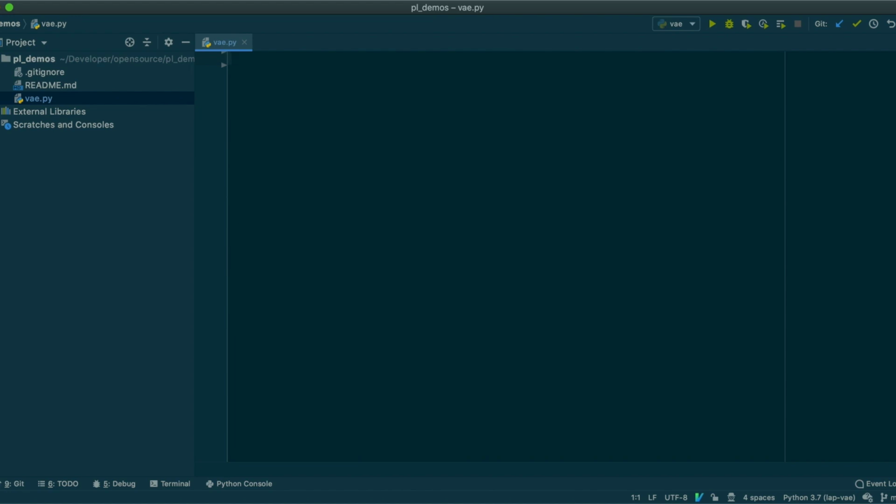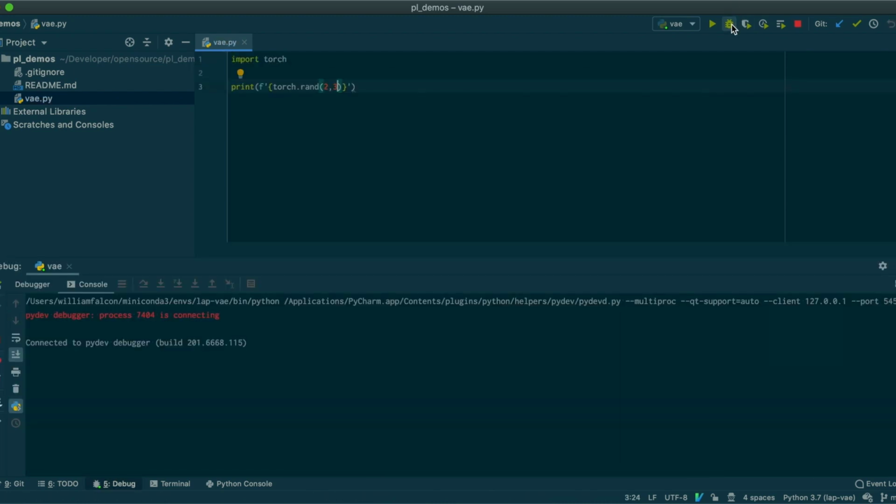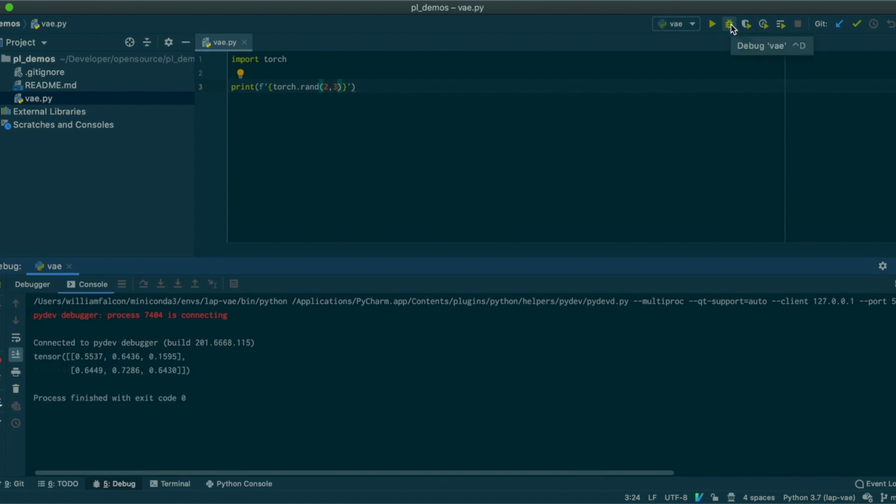All I've done now is create a single file called vae.py, and I have set up a conda environment with PyTorch Lightning and PyTorch. As a sanity check, I'm just going to import torch and print some tensors just to make sure everything's working fine. And great, so now we know we're all working.